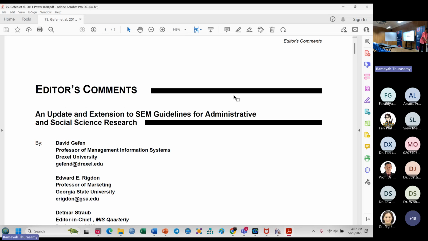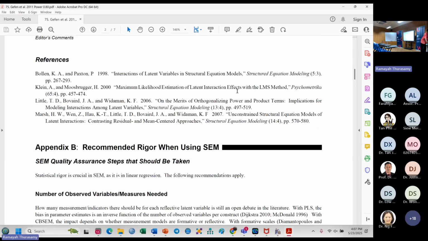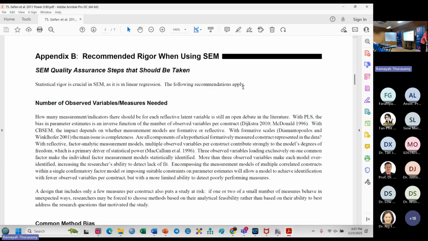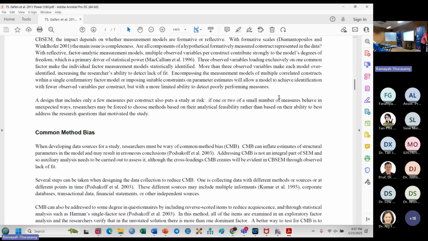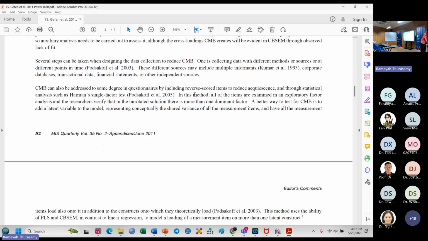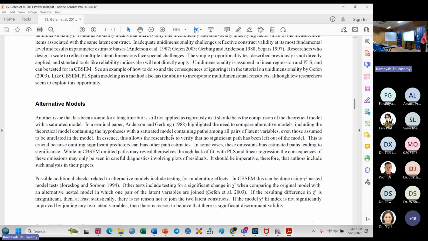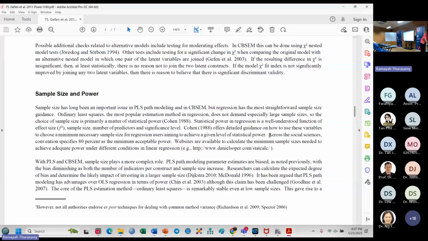So the one you want to look at is here. Today I already discussed with you the number of observed variables, the number of items. Then I discussed common method bias, 2011, in this journal. And then you have unidimensionality, and then you have alternative model. This is where the sample size comes in, right? So here it says here.